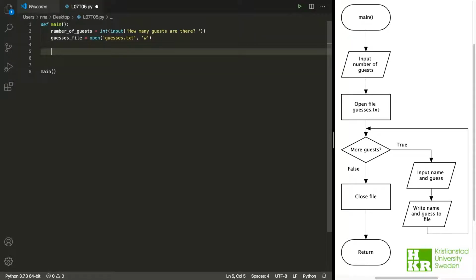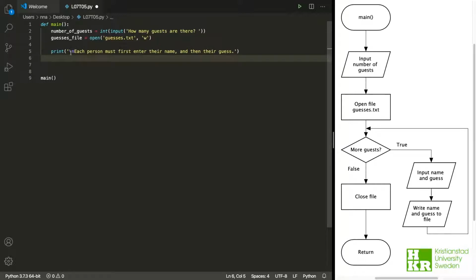And the next thing I'm going to do here is actually not in the flowchart here, but if we remember from the description, it told us that we must have very clear instructions for what we should do in the script. So I'm going to add a print here, just letting the user know what to do. And now we have some initial text so that the user knows what to do.